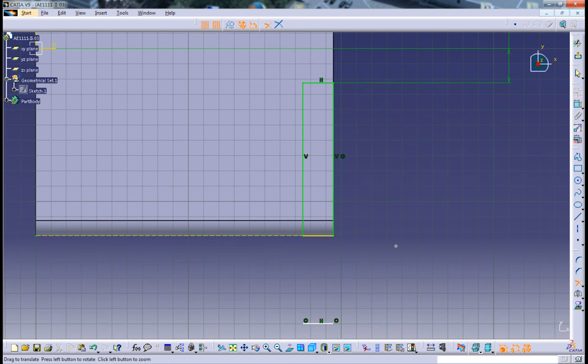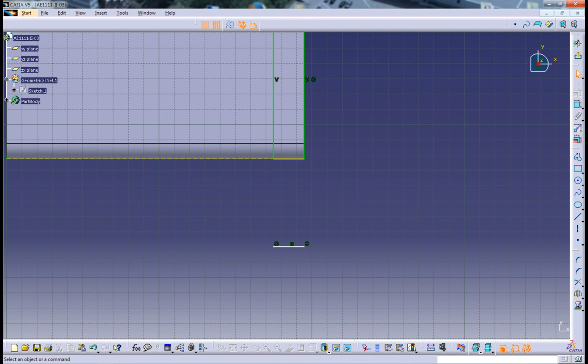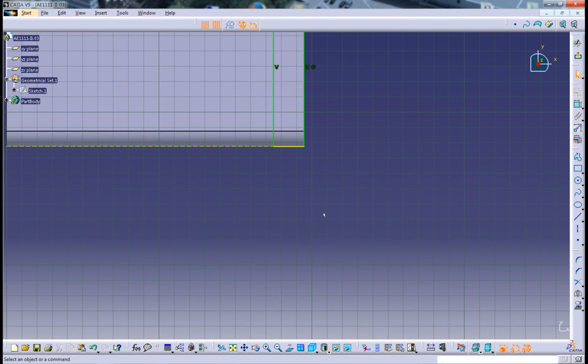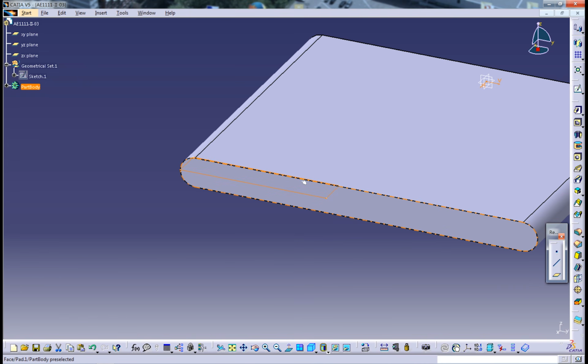This is now dotted, so it's a construction line. It's not valid anymore in our object, so if we make a pad, we just see these lines. And this line we just can delete. So mark it and delete. Good. So the next step is we have to exit our workbench. So just click on exit, and there we can see we have just our rectangle.